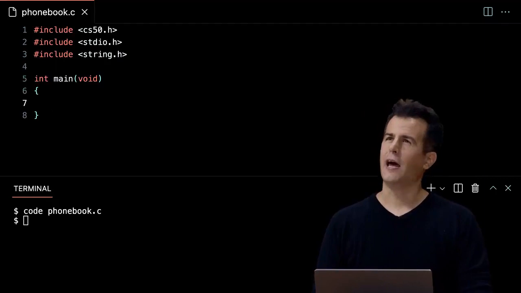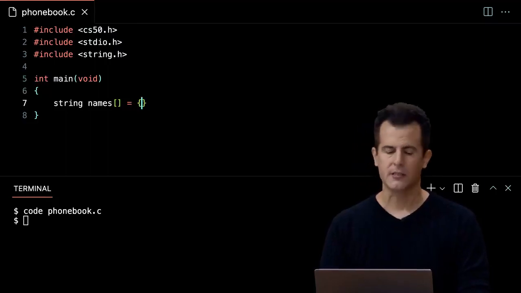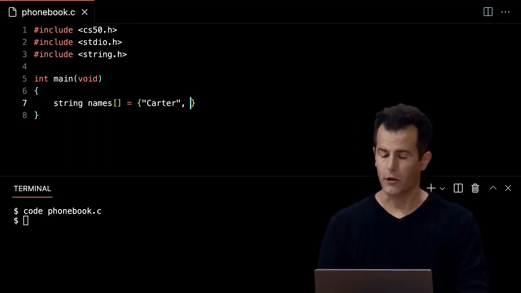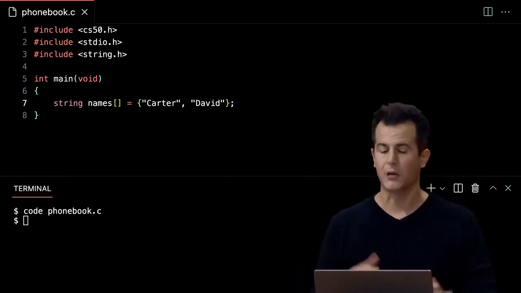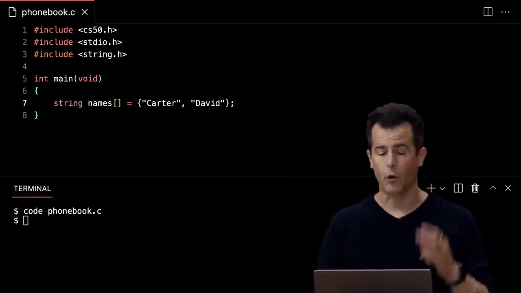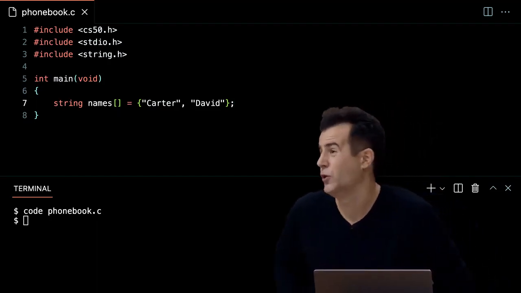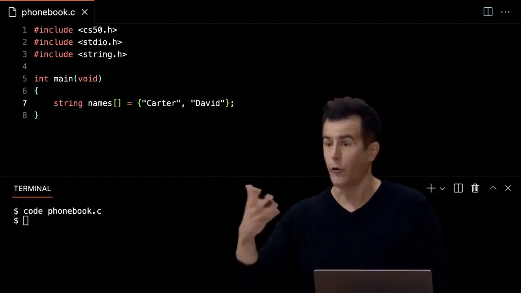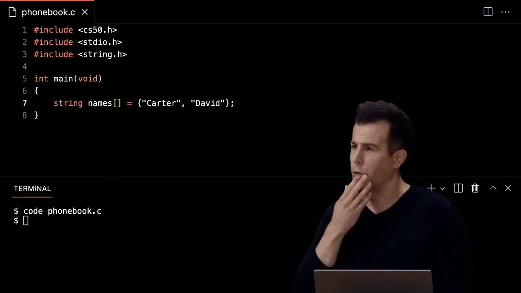And let me give myself now an array of names for this phone book. So string names equals, and then in curly braces, how about Carter will be one person in the phone book, and David, myself, will be the other. So we'll keep it short so we don't have to type too many names. But this is a phone book with 2 people thus far. Suppose now we want to also store Carter's phone number in mine. So it's not just saying found or not found. It's literally looking up our phone numbers like a proper phone book.